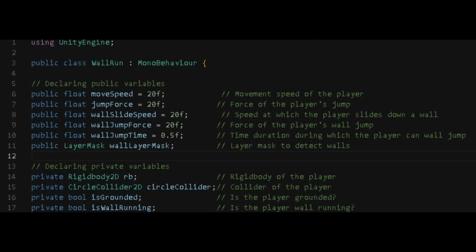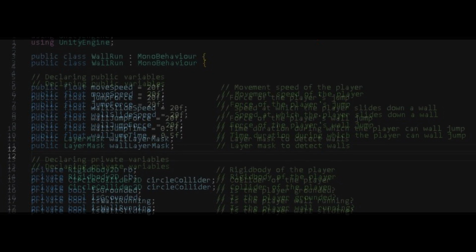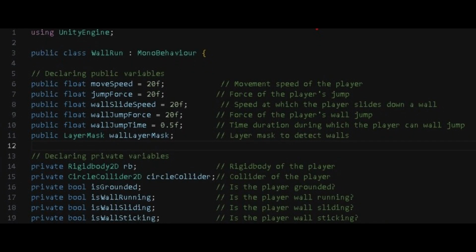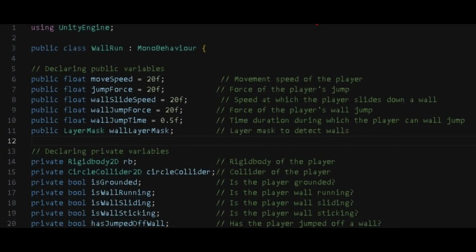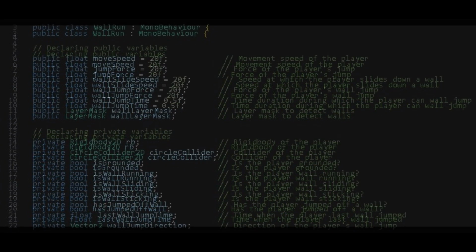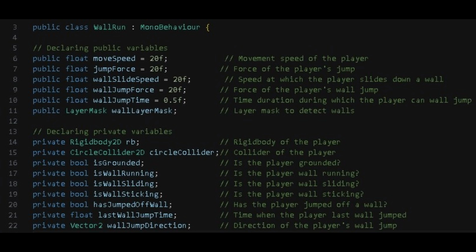Then we want to check if the player is wall running. Then we want to check if the player is wall sliding. Then we want to check if the player is wall sticking. Another bool variable to check if the player has jumped off a wall. Then check the time when the player last wall jumped. And the direction of the player's wall jump.